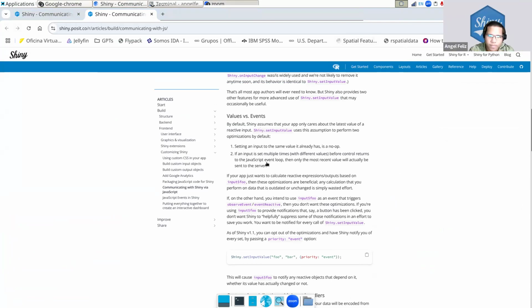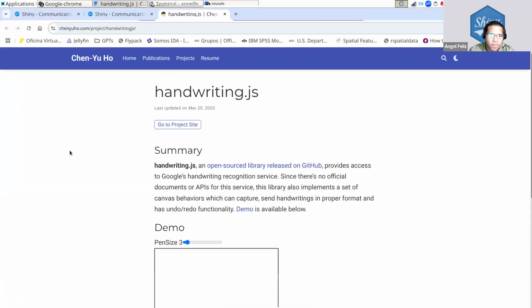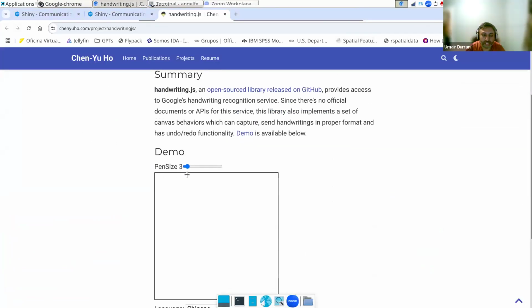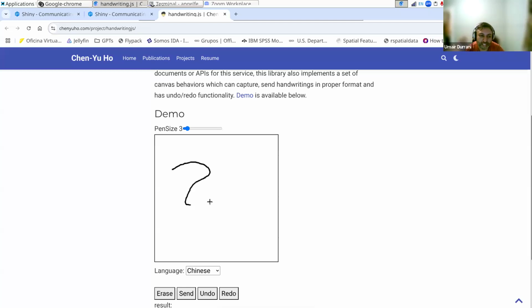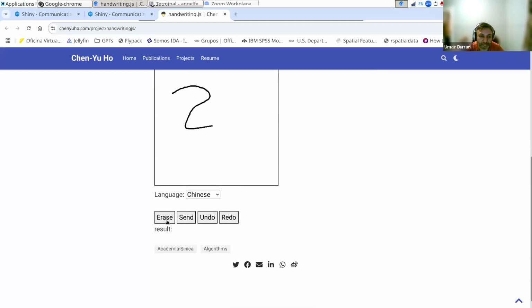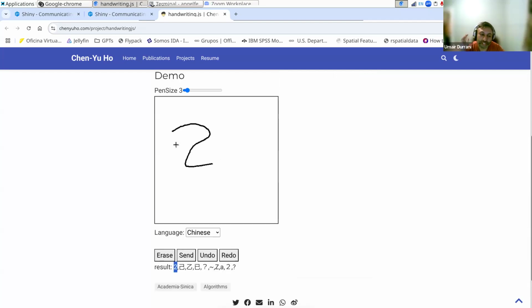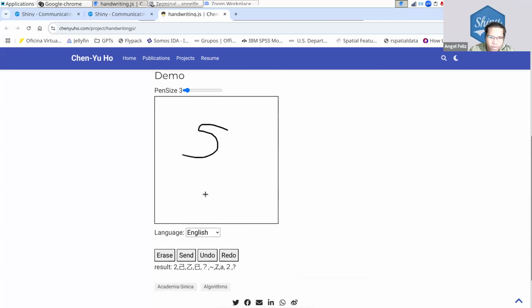Yeah, this one. So here, if you write anything, send, recognize. So you can write in Chinese language and English language. Below you can see the language drop down. You can change that. I need to send. Yeah, between an S and a 5 is close.